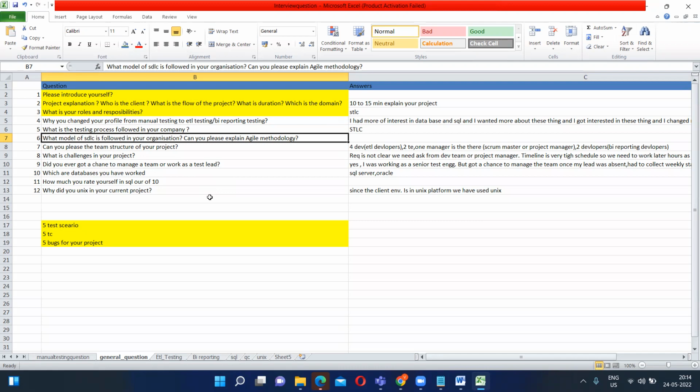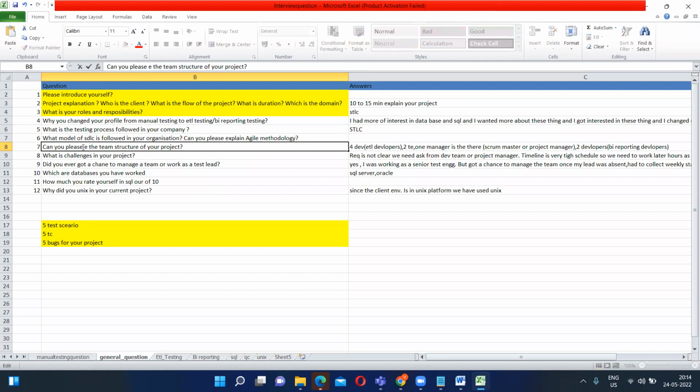Okay. Next is, can you please tell the team structure of your project? This is a very important question. Can you please tell the team structure of your project and where you were fitted? So what you have to tell is, suppose there are 4 developers, 2 test engineers, 1 manager, 1 Scrum Master, and 2 BI report developers. Developers are divided into 2: 1 is the ETL developer and 1 is the BI reporting developer. Testers are always the same. They will test ETL also, and they will test BI reporting or reports also.